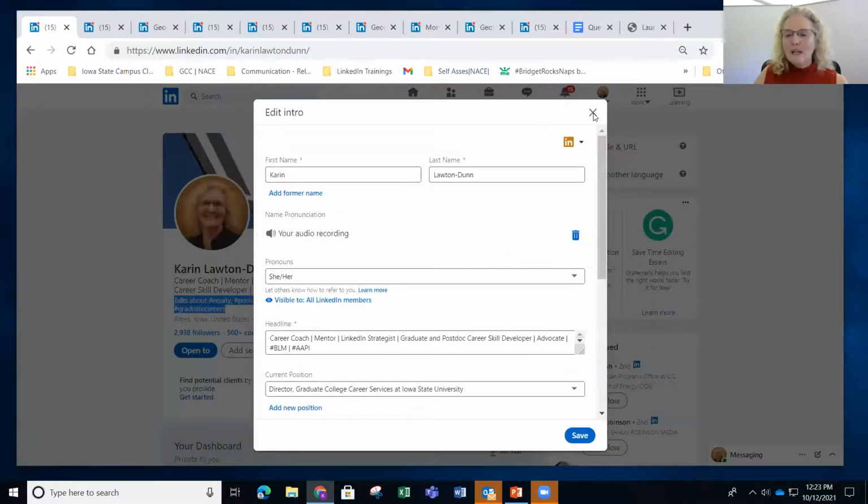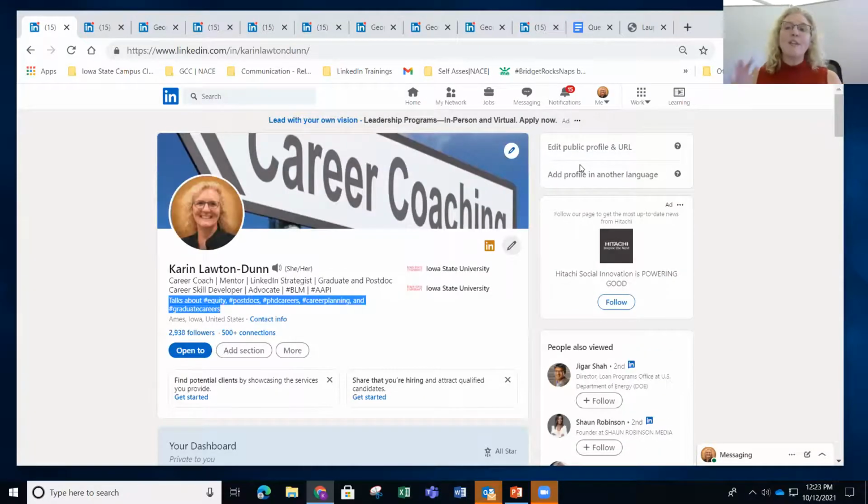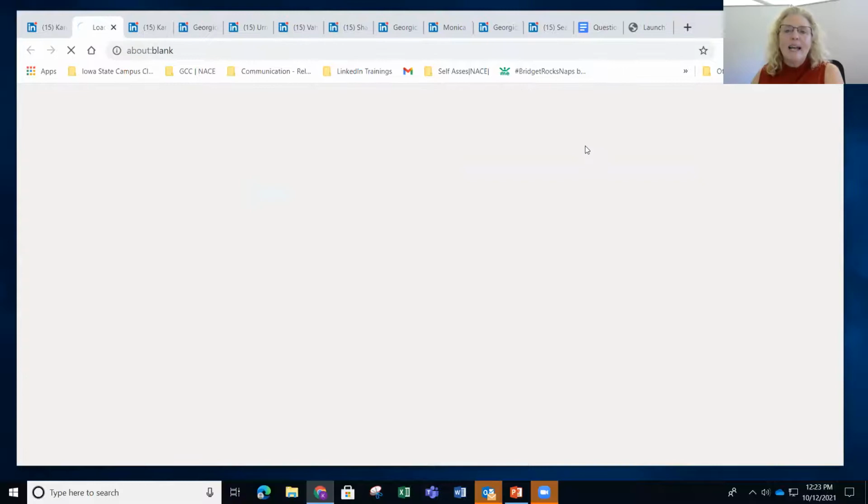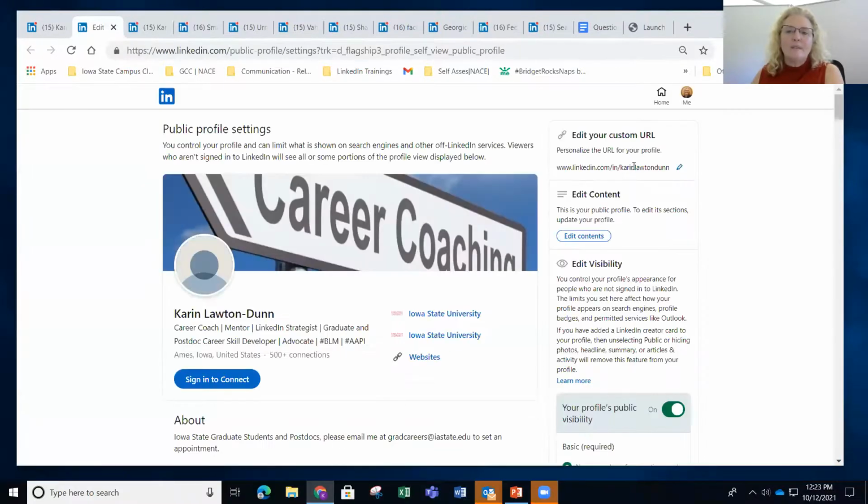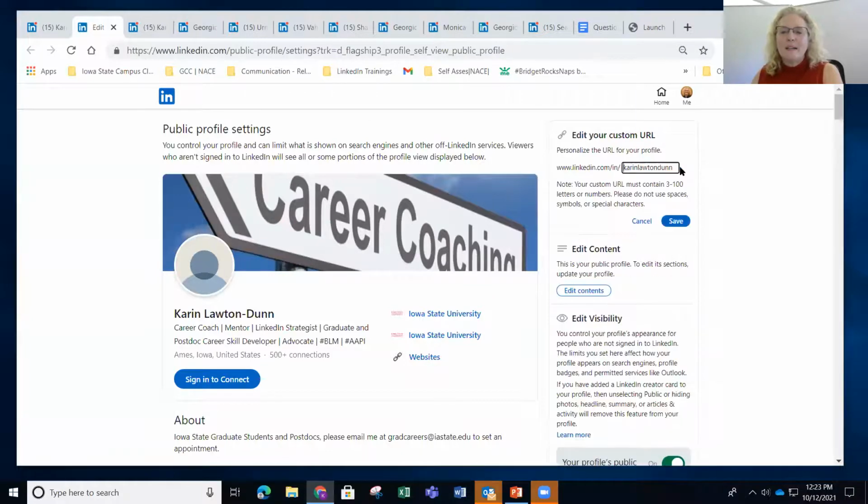Oh, another quick one. I know we're almost at time. This is the thing that you are going to love because nobody else is going to have this. You can edit your public profile. So you have your URL and LinkedIn gives you a URL. When you click on edit your custom URL, it comes up here and here's your little pencil. There you can type in your name.